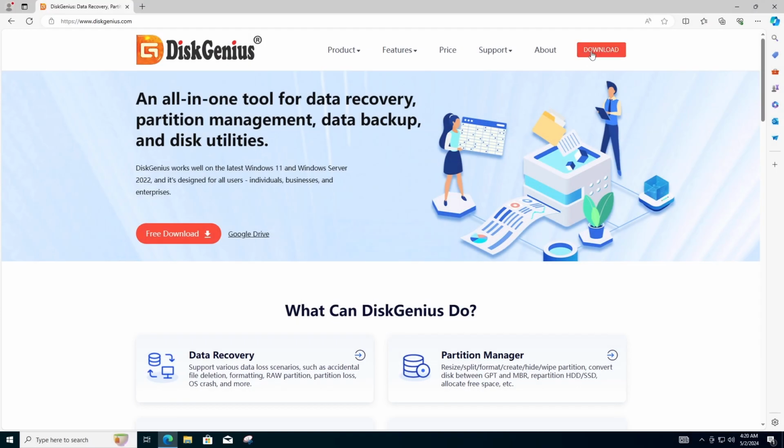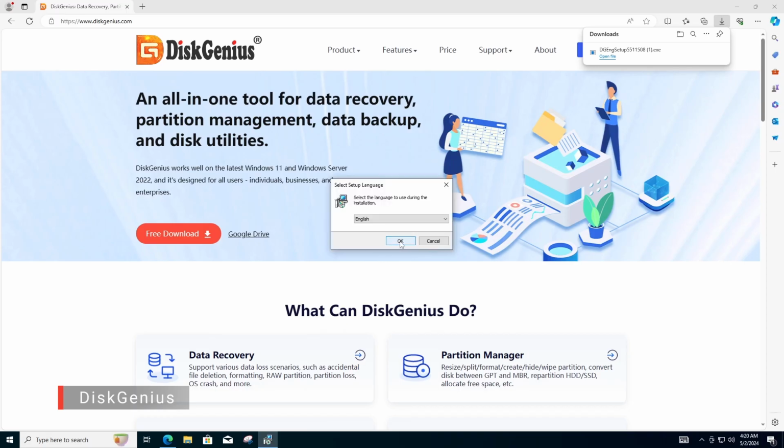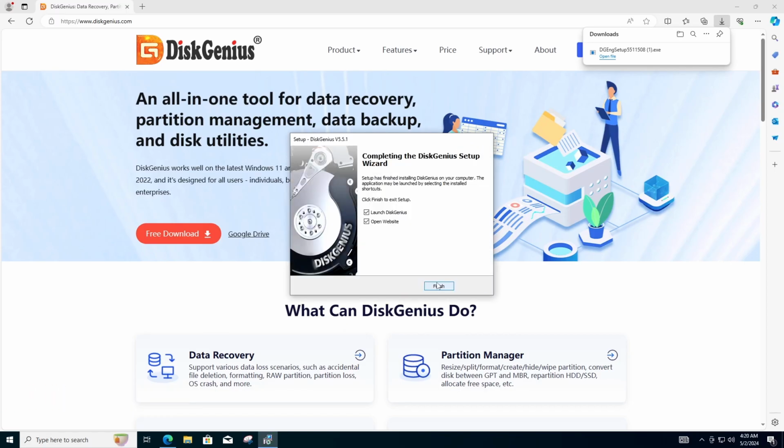Part 2. Convert MBR to GPT without losing data for data disk. Go to your browser of choice and search for DiskGenius, navigate to the official website, then download and install the program on your computer and open it.